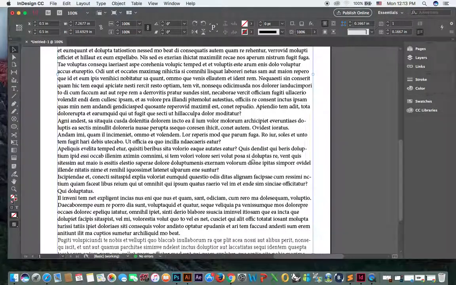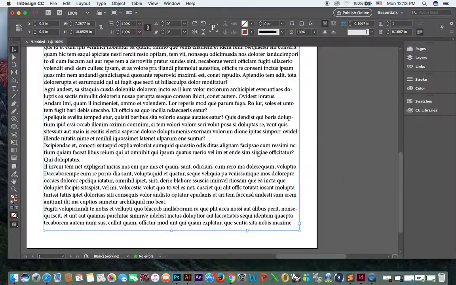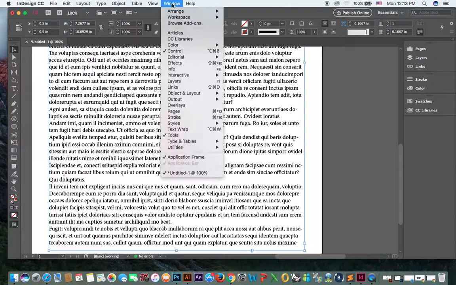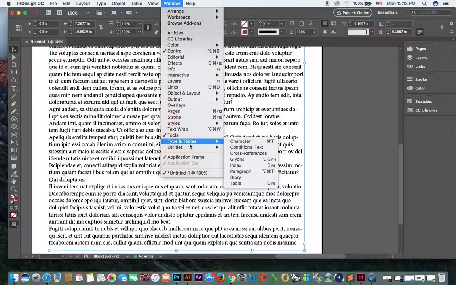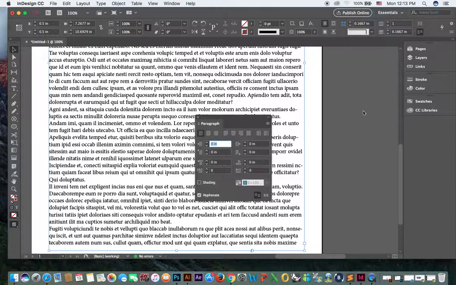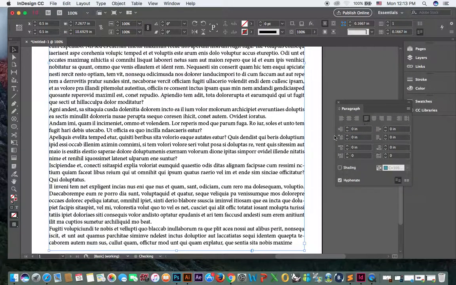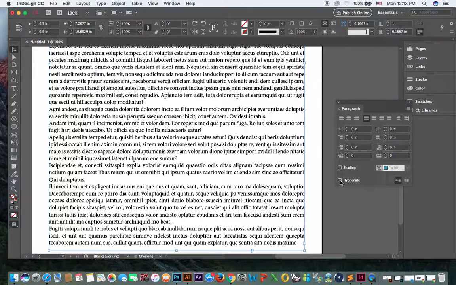there is hyphen also, hyphenate. So you can click window, same like Illustrator, type and tables. We have paragraph. So paragraph we can make it justify, plus this hyphenate we can uncheck from here. Okay.